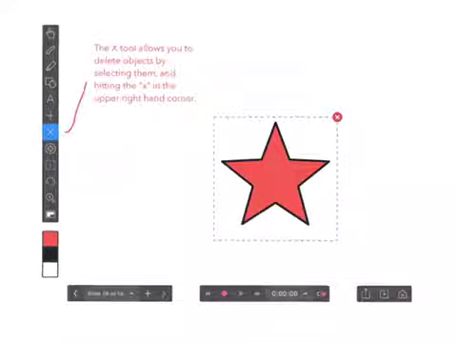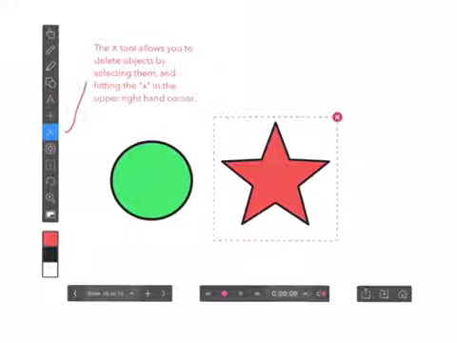The X tool allows you to delete objects off of your page. When you have this tool selected and you click on an object, it gives you the option to go ahead and delete it. So I'll show you this in real time. Let's make a circle. I'm going to click and drag my circle, and now I want to get rid of that, so I'm going to select the X tool and click on my circle, and it's generated this X up in the corner, and I can delete it.